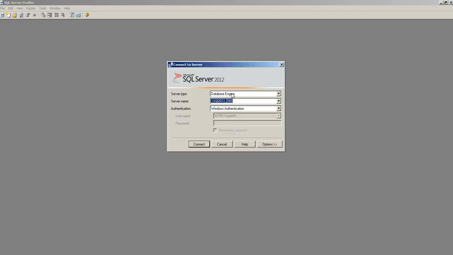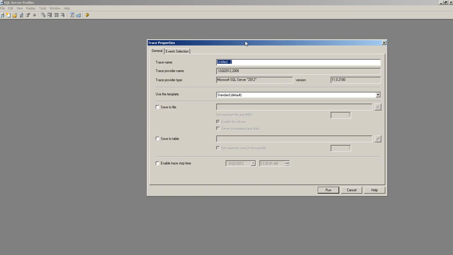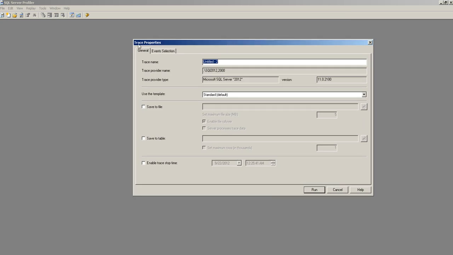Now in the screen, as you can see, I've got a new trace template that I can use, so I'm just going to connect to the existing SQL Server 2012 instance that I have available. And once I'm done with that, I should be seeing this screen here, which is asking me to configure the trace itself. So I'm going to give this trace a name, trace1.